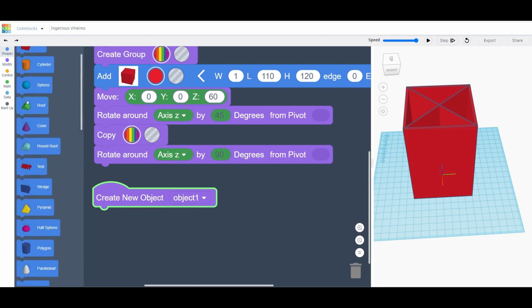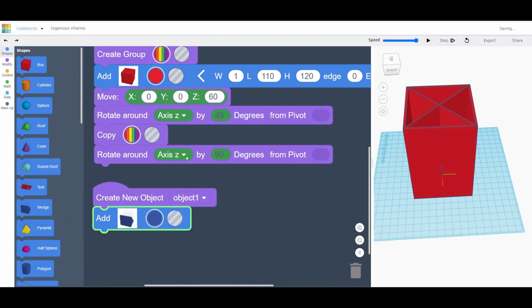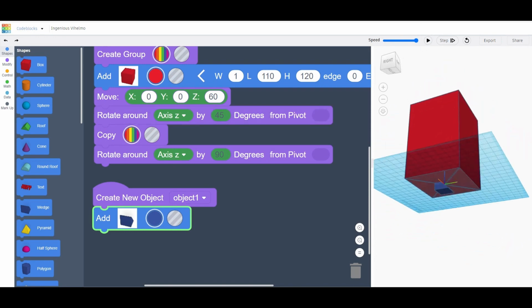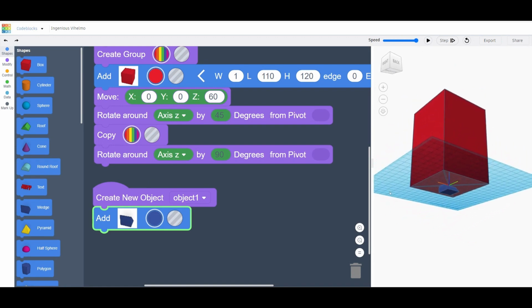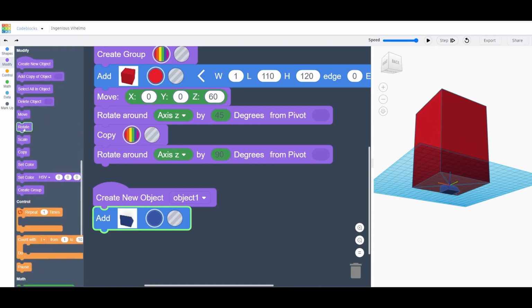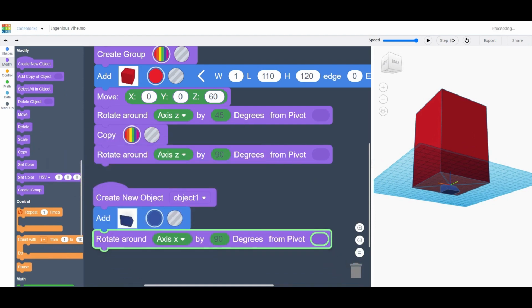After this, I will go back to the shapes and I will drag in a wedge shape. If I hit play, we can see that the wedge shape is down here, and we can see it's a little bit too small. The first thing I'll do is correct its orientation. In order to do that, I will go back to the Modify tab, and I will drag in a Rotate command. I'm going to have it rotate around the x-axis by 180 degrees.